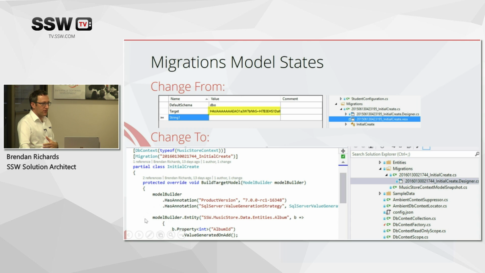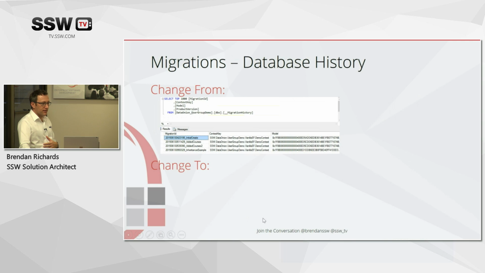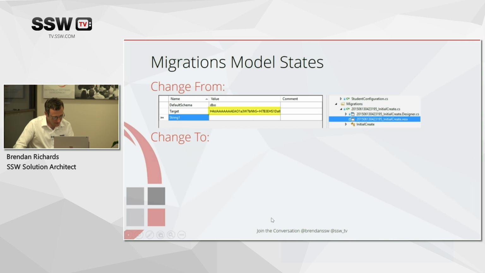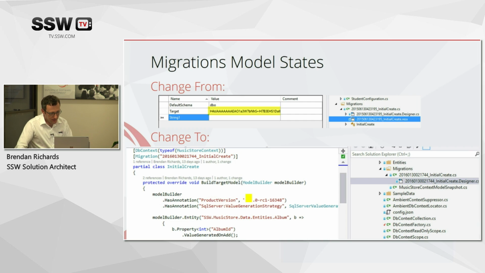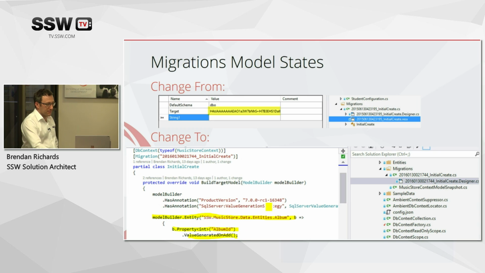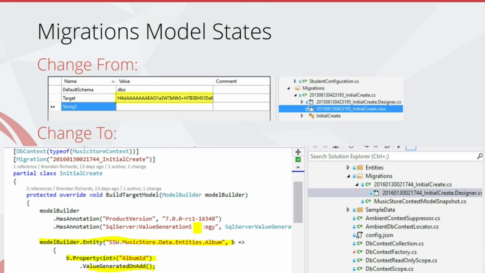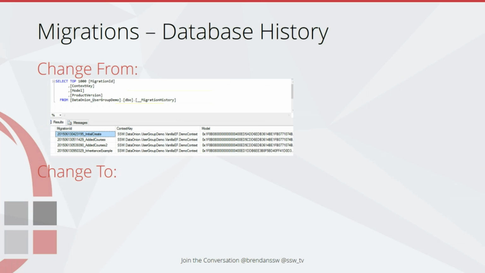So if I know we've got an entity, its class name, and we can see the properties that this system has set up for the model builder. That's a massive improvement on how to see what it's doing behind the scenes.